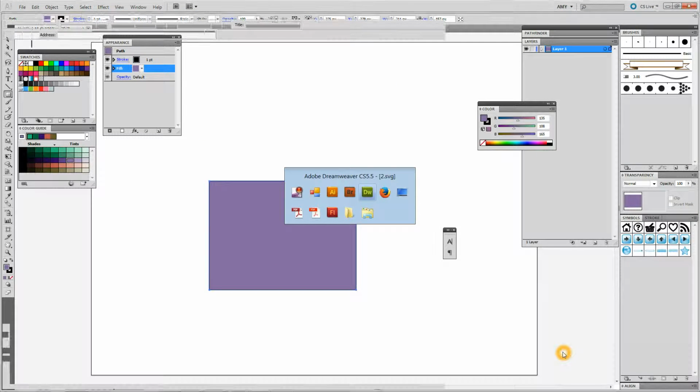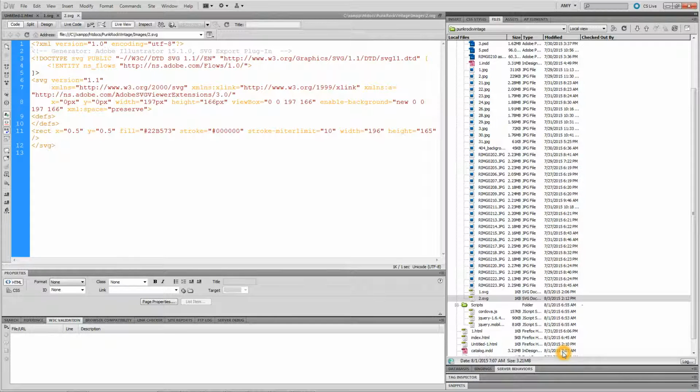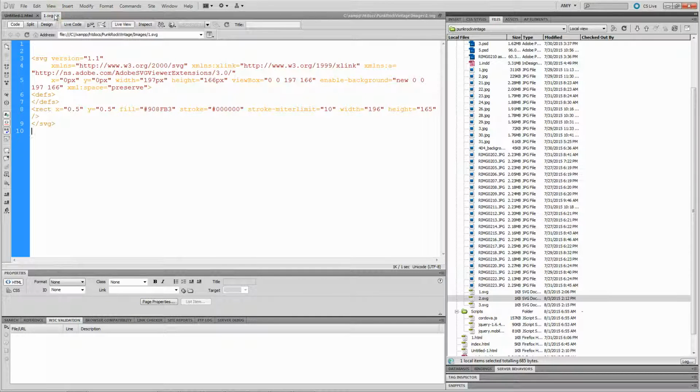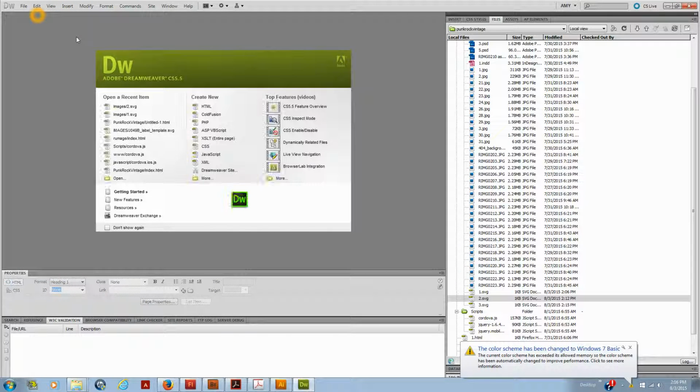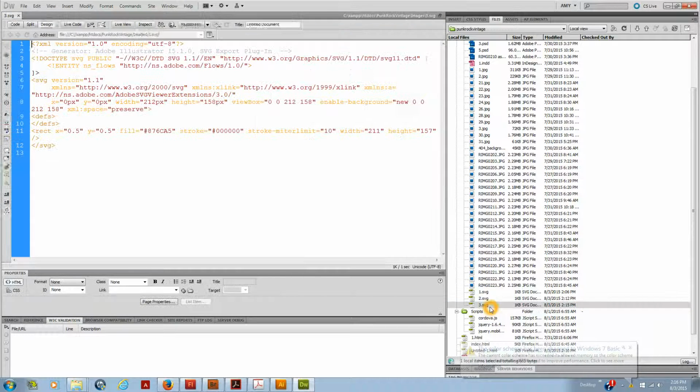Now I'm toggling over to Dreamweaver by holding down the Alt key and toggling the tab. And I'll close these windows because I was playing around with it before I did this video. Okay, so here's my thing. I'm refreshing my list. Here's the SVG. I'm going to open it up.